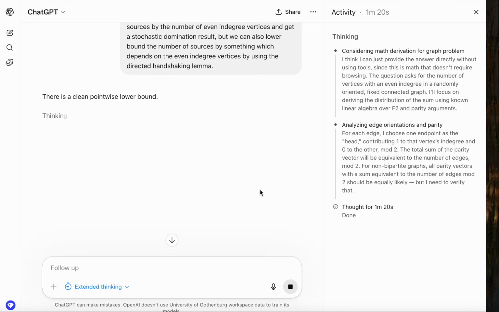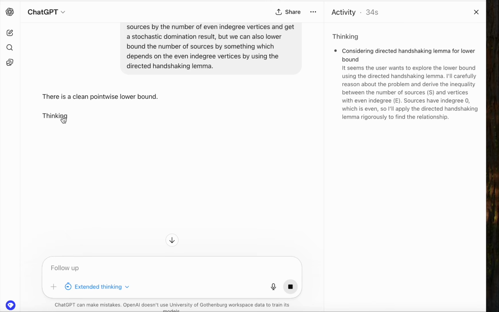Okay, so it says there is a pointwise lower bound. Sources have in-degree 0, this is the basic bound. And now it applies the directed handshaking lemma to find a relationship. And the way to think about it is that the handshaking lemma, let's have it work, and then we can look at some formulas while discussing how a possible proof could look like.